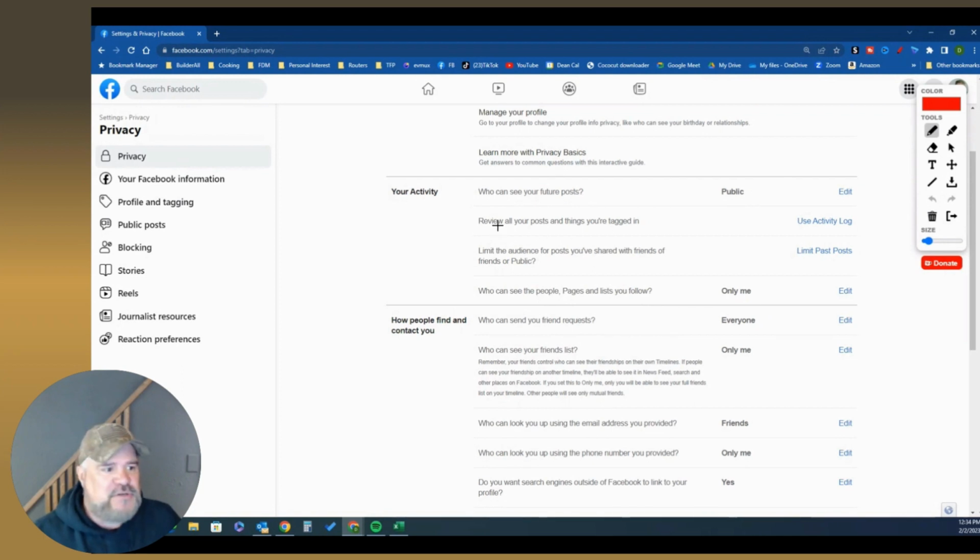I have a professional dashboard, so mine might look a little different than yours. When you say you review all your posts and things you're tagged in, you're going to want that active, because anything that other people might tag you in or try to post on, you want to be able to review that. Okay. Drop down here to who can see the people, pages, and lists you follow. You want that to be set to only you.